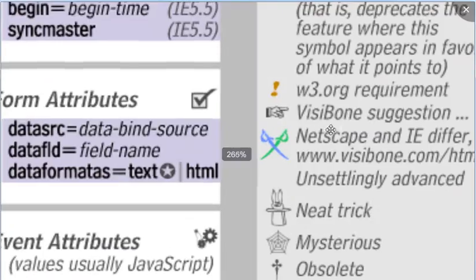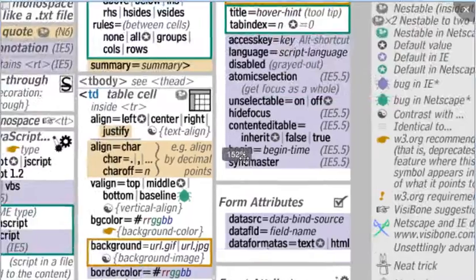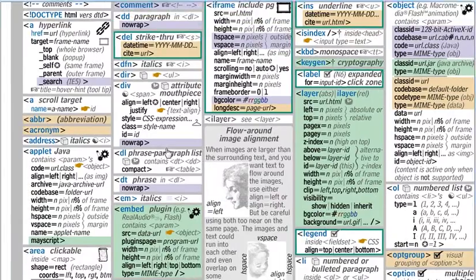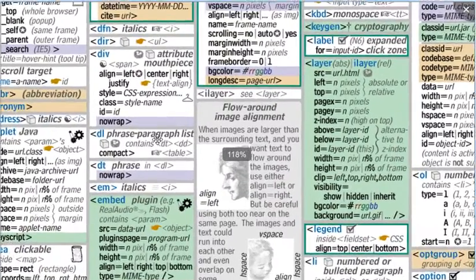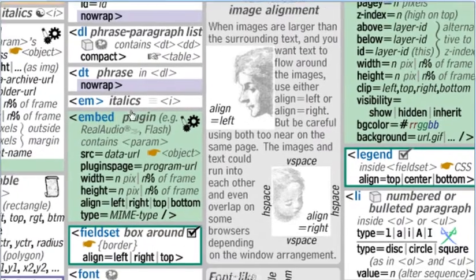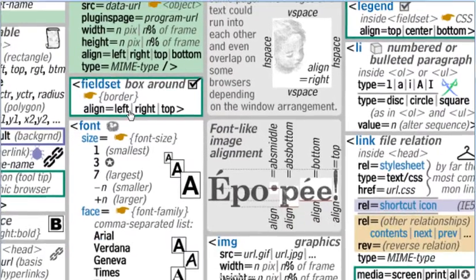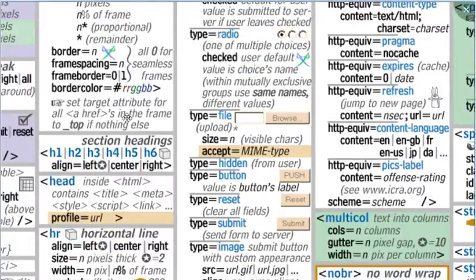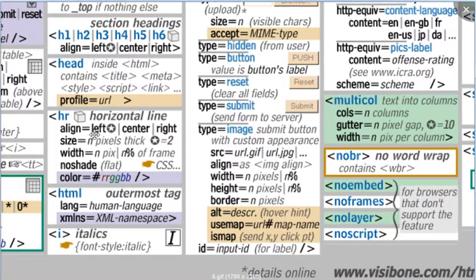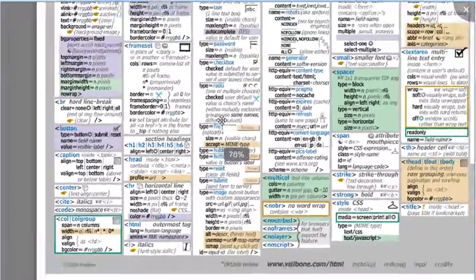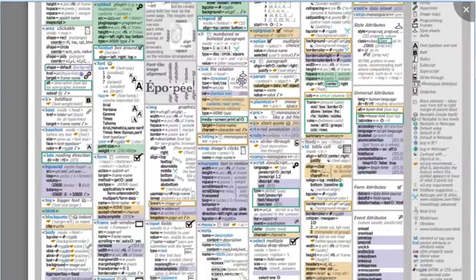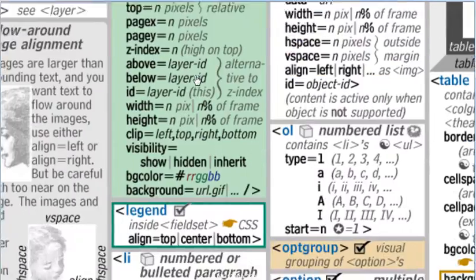Okay, we have a company called Visipoon. This is called suggestion that you can use this. Anyway, so we have divs, DL, DT, embed, field set, font, form, frame, frame set, head, horizontal line, HTML, italics. So all the elements that you can find in an HTML page are in this diagram. So we have something called layer.